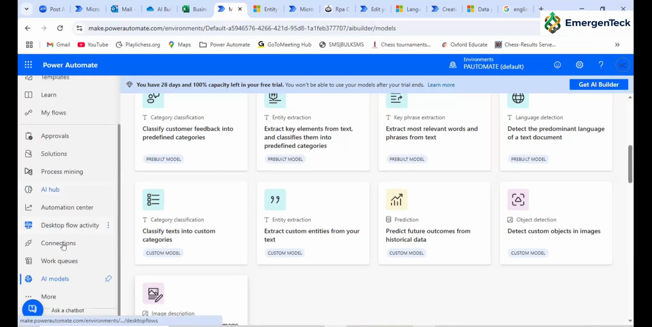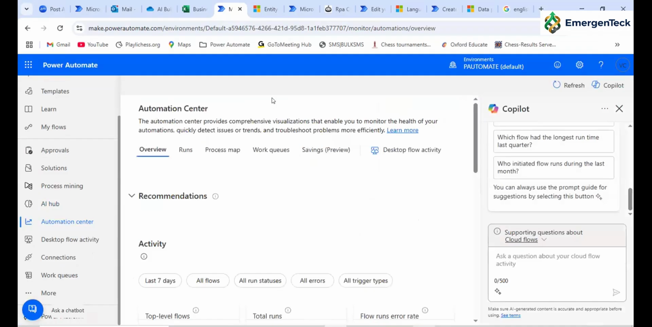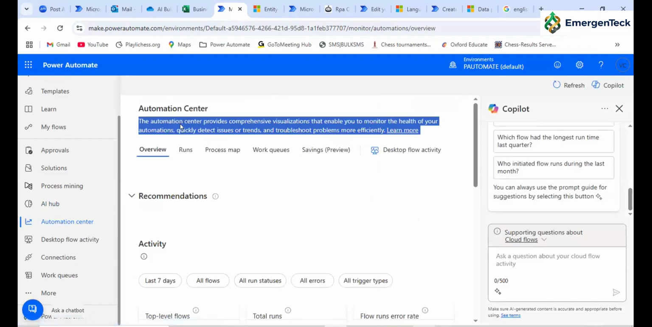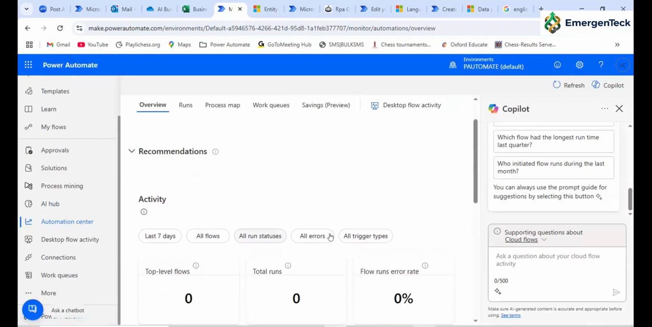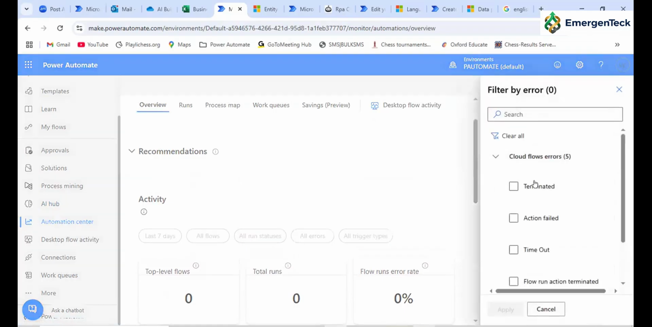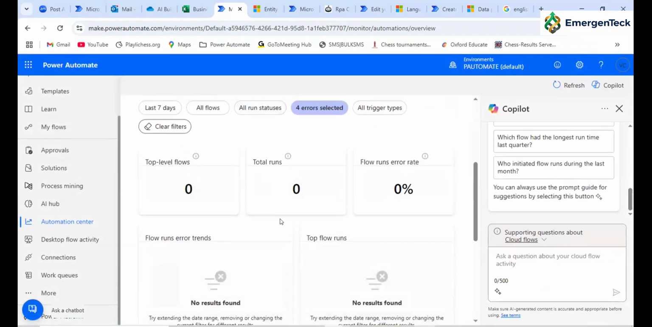If you go to the automation center, what will the automation center do? It will basically show you all the statistics of your automation. What do I mean by statistics? It will show in the last 7 days how many flows ran, how many passed, how many failed, and if there are any errors. We can select and apply a filter, for example, so it will show all the errors.